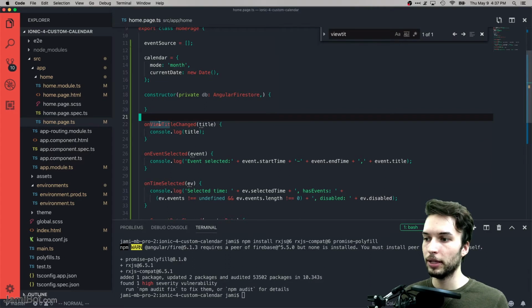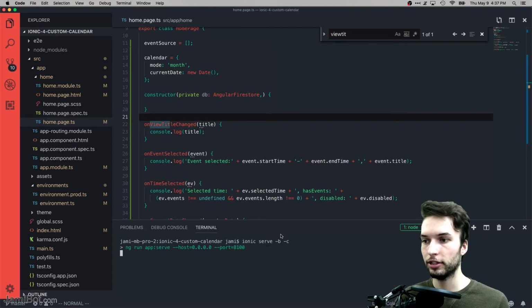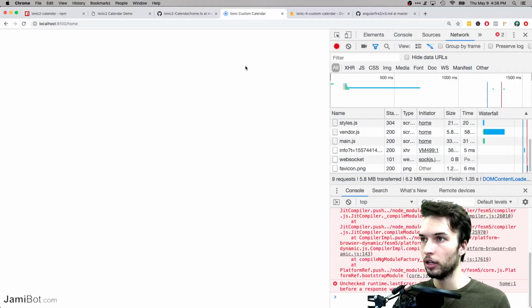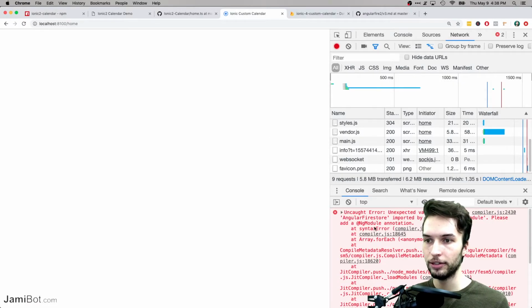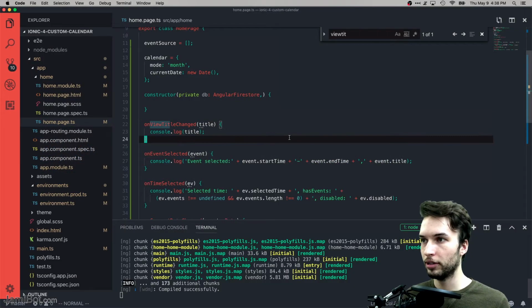Okay, so now that we have that working, let's just serve it back up and make sure there are no errors. So ionic serve -b -c. All right, reloading the page, looks like we have an error. It says unexpected value AngularFirestore. Oh, whoops, I imported the wrong one in the module file.